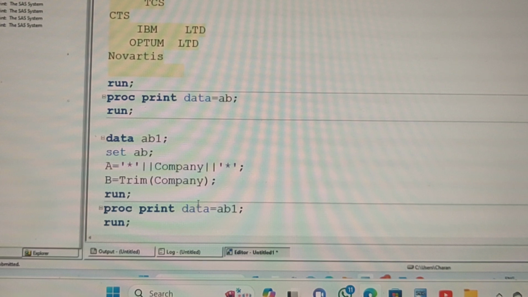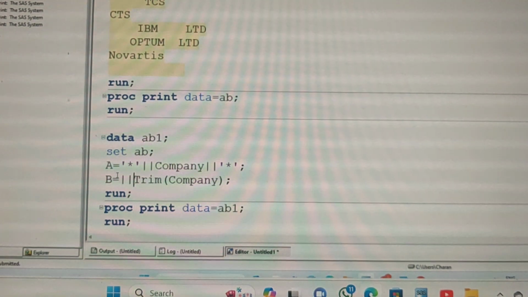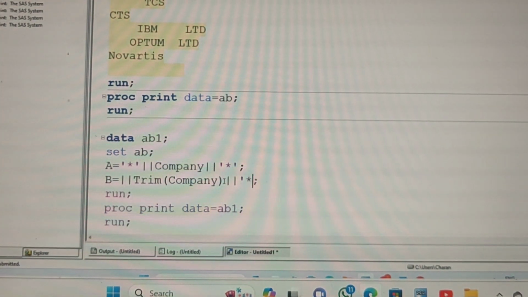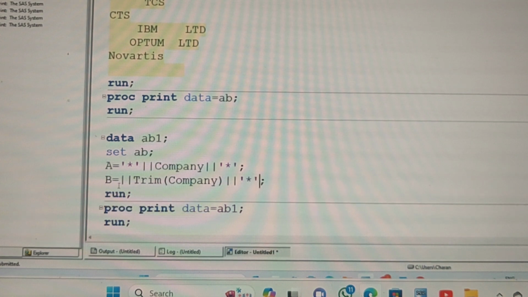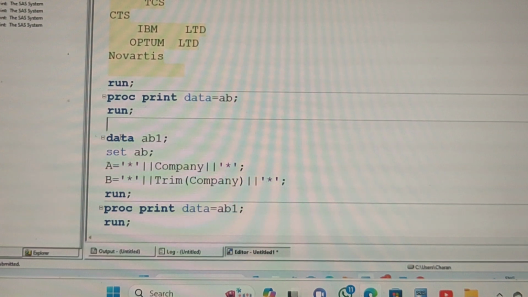For your better understanding purpose, again I am using pipe symbols with the star symbol here, but don't use these pipe symbols and star symbols in the real time scenario. Here I am using pipe symbols, here also I am using pipe symbols, then again I am using star, here also I am using star only. Now I am submitting this one.